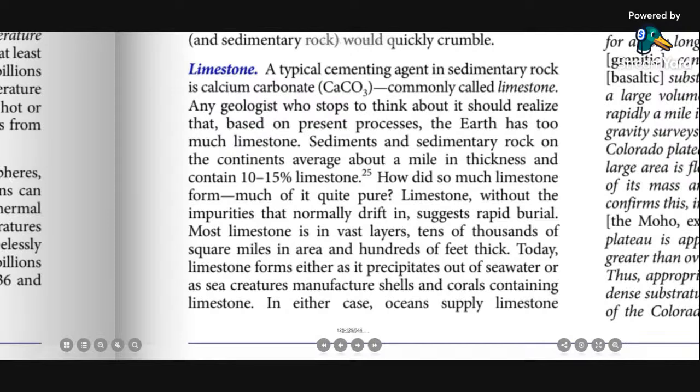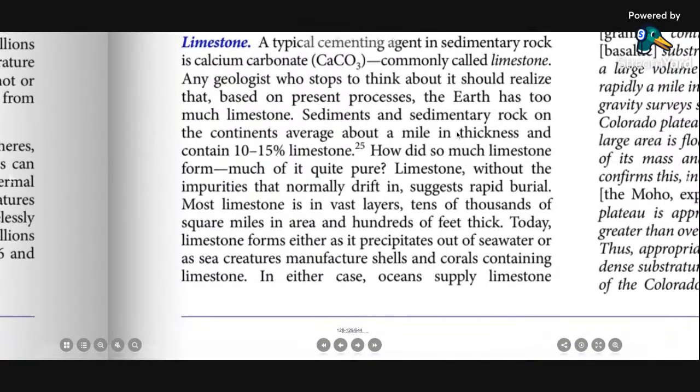Limestone without the impurities that normally drift in suggests rapid burial. Most limestone is in vast layers, tens of thousands of square miles in area and hundreds of feet thick. Today, limestone forms either as it precipitates out of seawater or as sea creatures manufacture shells and corals containing limestone.